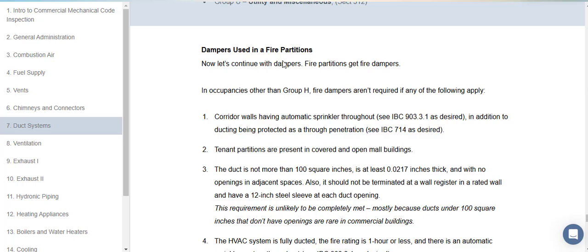Dampers used in fire partitions. Now let's continue with dampers. Fire partitions get fire dampers in occupancies other than Group H. Fire dampers are not required if any of the following apply.